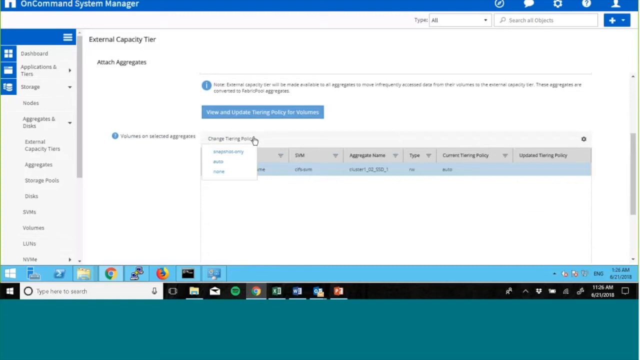So now we can go back to the question that was asked: is this per aggregate or per volume? The answer is that FabricPool is on an aggregate basis, but I have individual granular control of my volumes around whether I want FabricPool off, or on, or whether I want them to use a different policy. So it's really quite flexible.